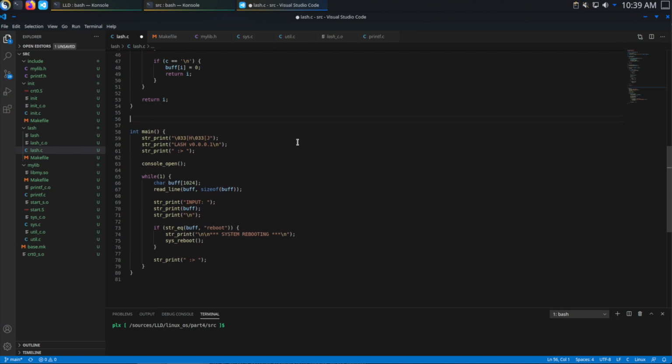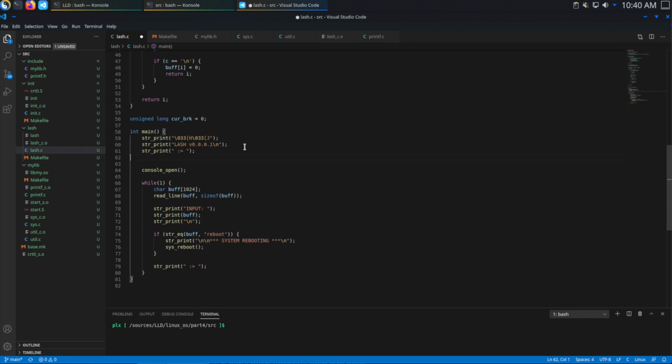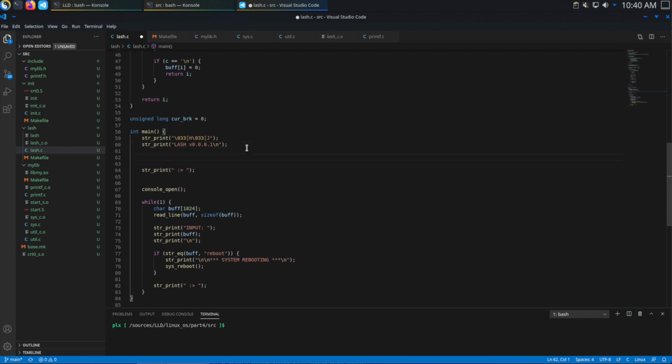First I'm going to create a variable here so we can get our current break. I'm going to set it to 0 at the start, and then as it boots up, we're going to grab that value from the sys break call. So we call sys break and pass in 0. That'll give us the current value of the breakpoint. And let's put this above here, so we'll print it out.